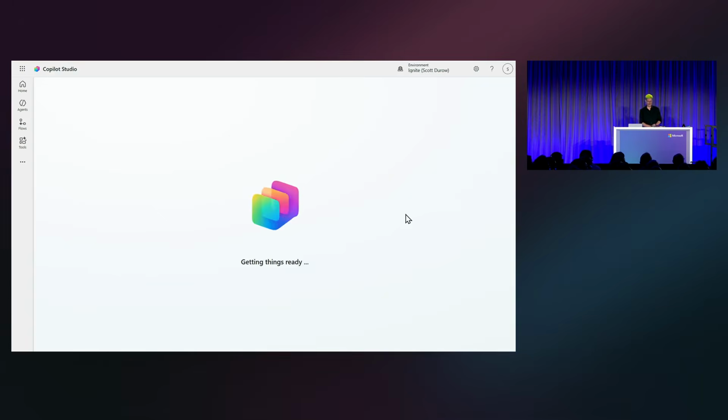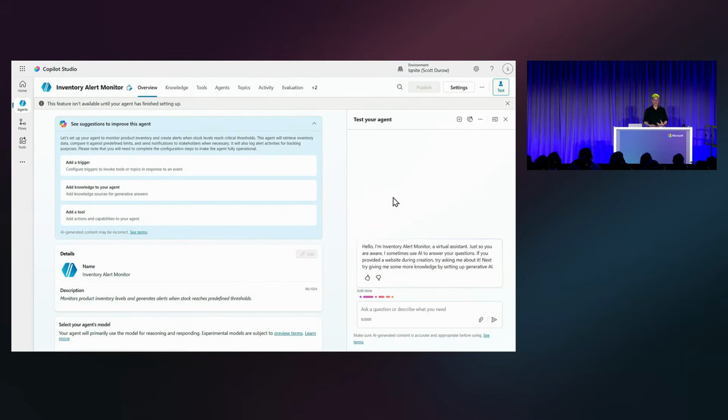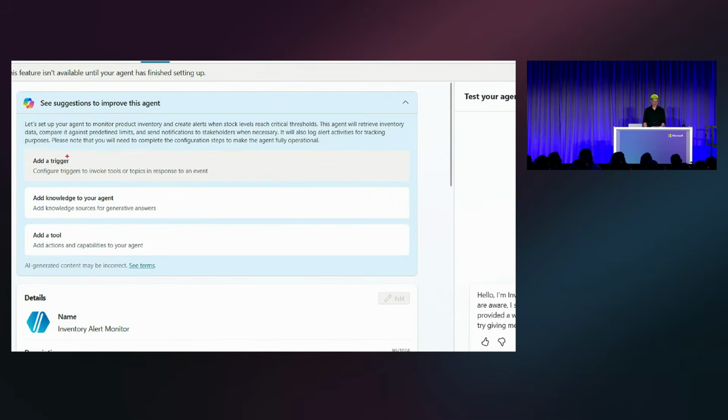So we ask it to go away. Now, what it's doing now is it's using an LLM, a foundational model, to decide on how to build this agent. So this is very meta, right? We're using AI to build an AI model. But what you can see here is it's now got suggestions. So it says we can add a trigger, add knowledge, and add a tool. And remember, those are the three things that the orchestrator has access to.